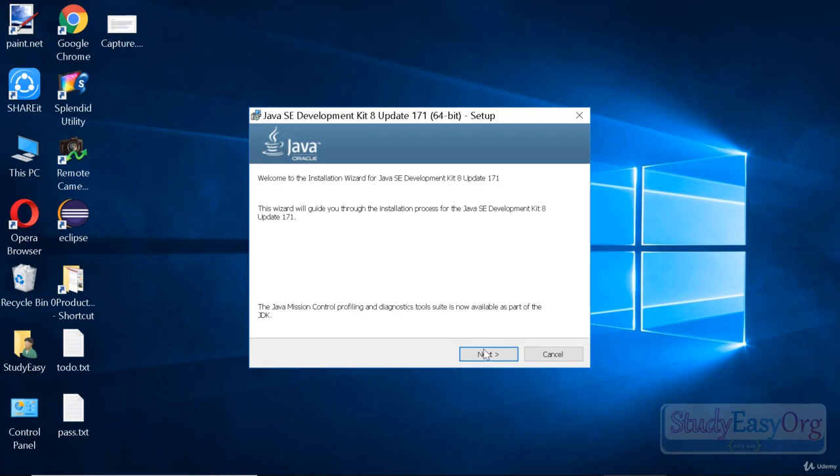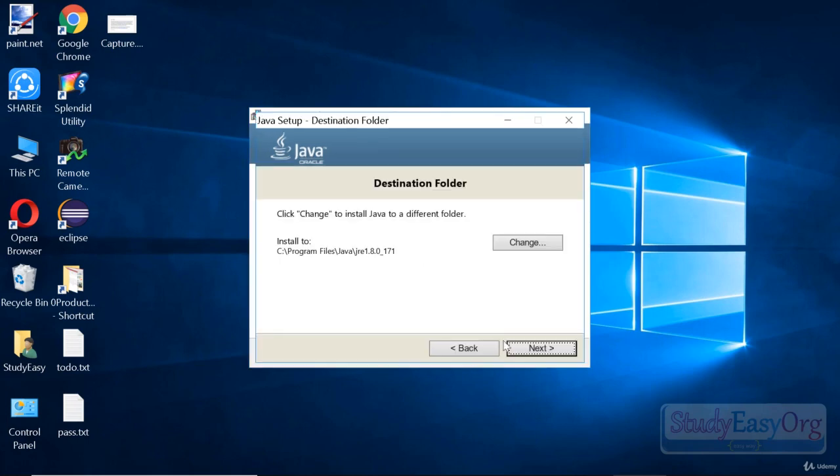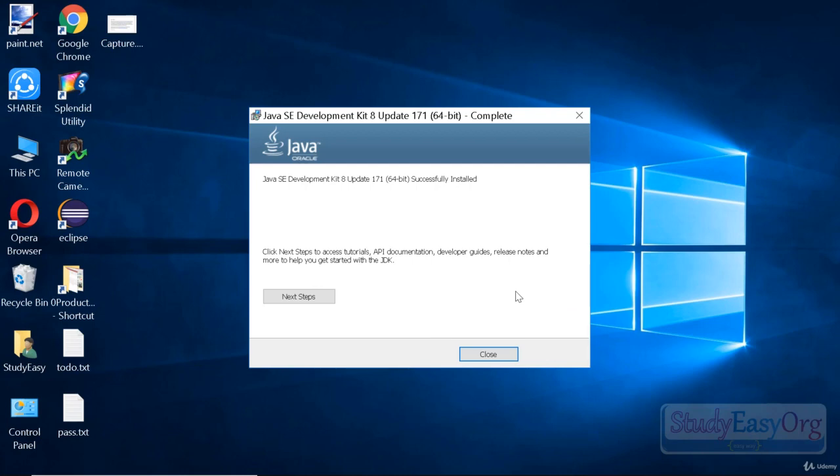Alright, so here is the window by Java installer. We will go with the default options only. The installation may take some time. Alright, we will go with the default destination folder, and now the actual installation of Java will start. Let us wait for a couple of seconds and the installation will finish soon. Alright, so now the installation is done. Let us click on close and we are good to go.